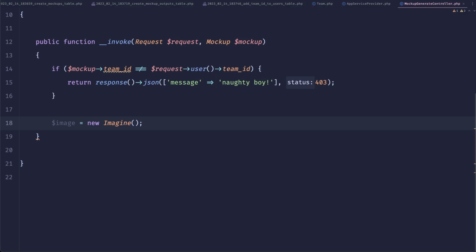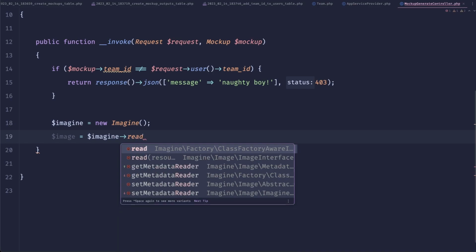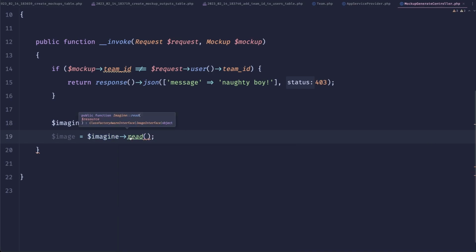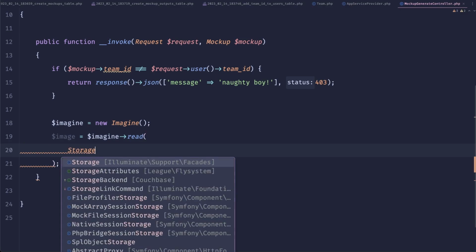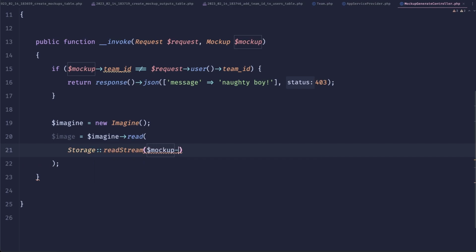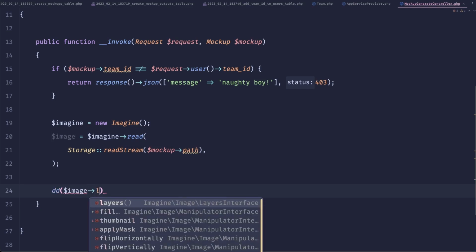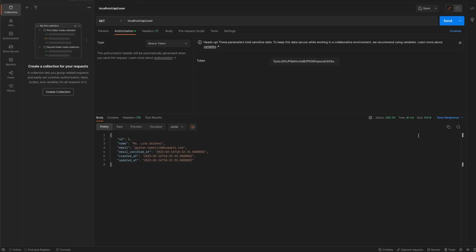So after you have this new instance, it should be imagine, and now we can read the image data. The way we do this is we call imagine read, and here we pass a resource. A resource would be something like a stream, so we can do storage read stream, and then pass the mockup path. And now we want to dd the image layers to see if it even reads any data.